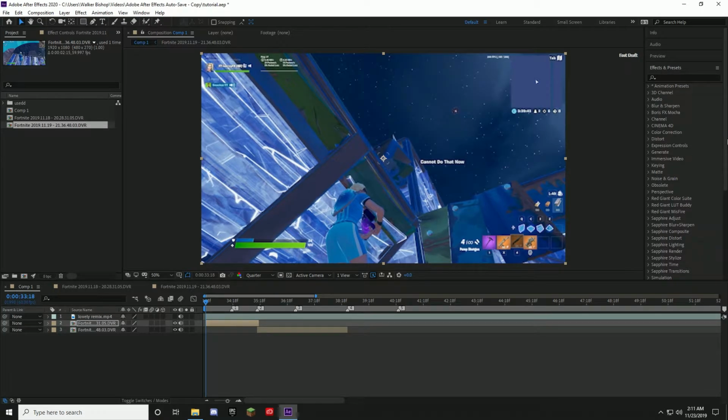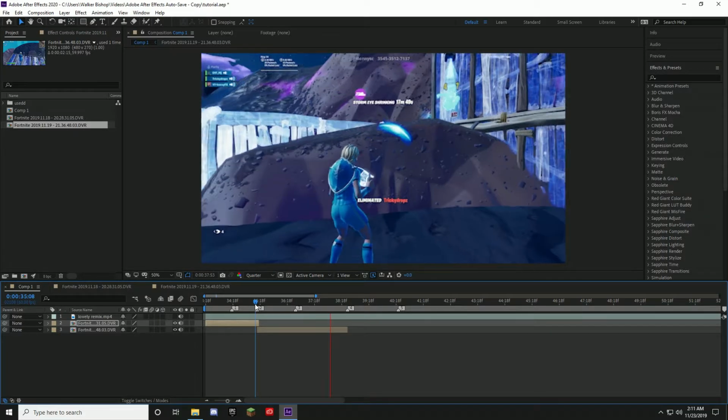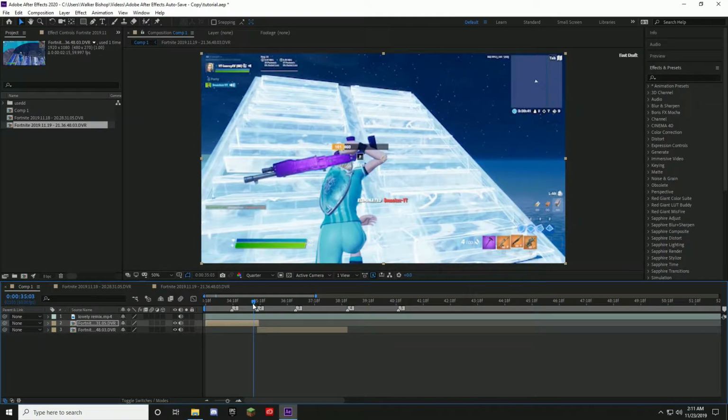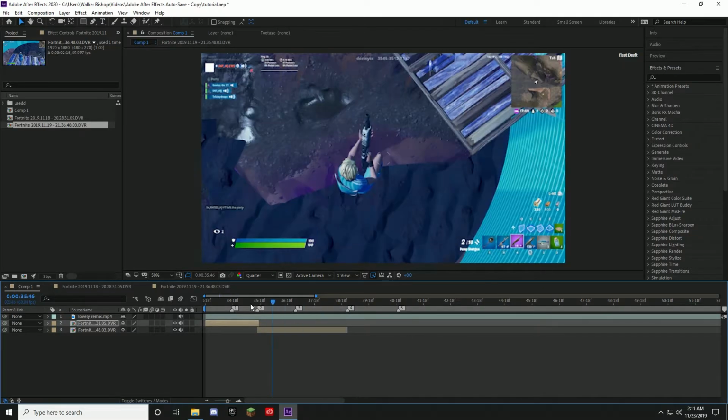Alright, what we're going to do for this part of the video is first open After Effects like usual. You see how in between clips the transition is just, there is no transition. It just looks pretty plain. So we're going to add one or two effects to smooth out the transition and make it not as harsh, more of a cinematic feel.